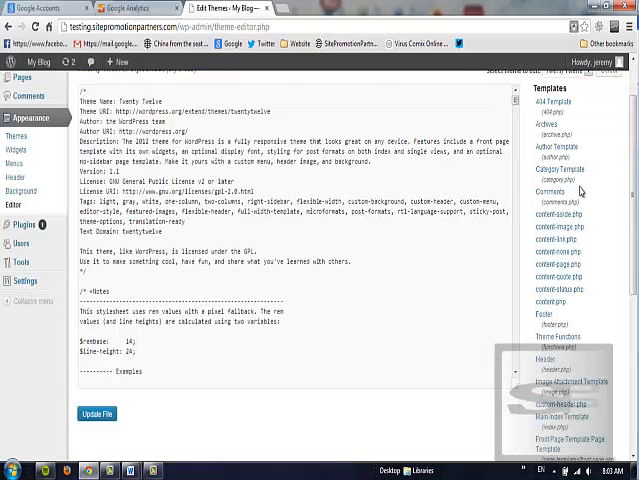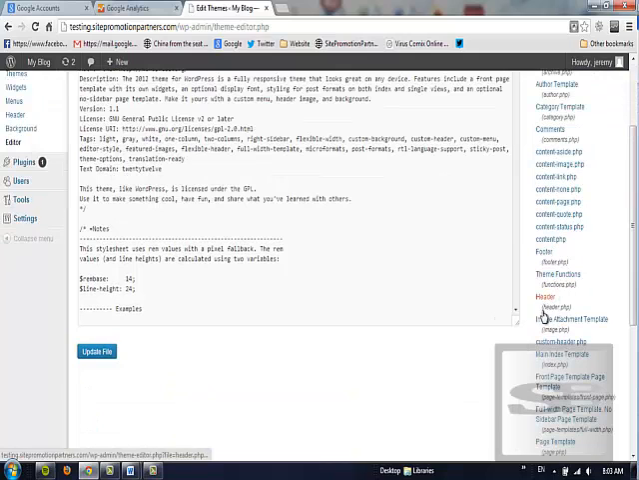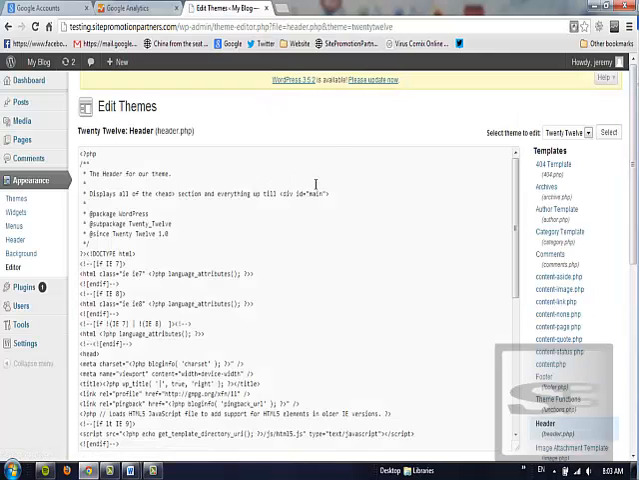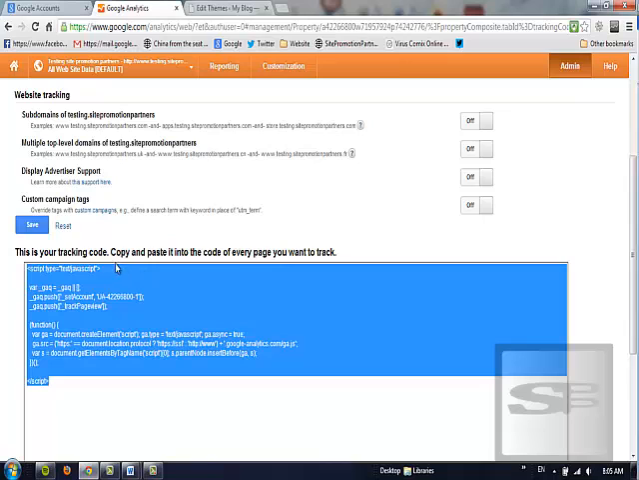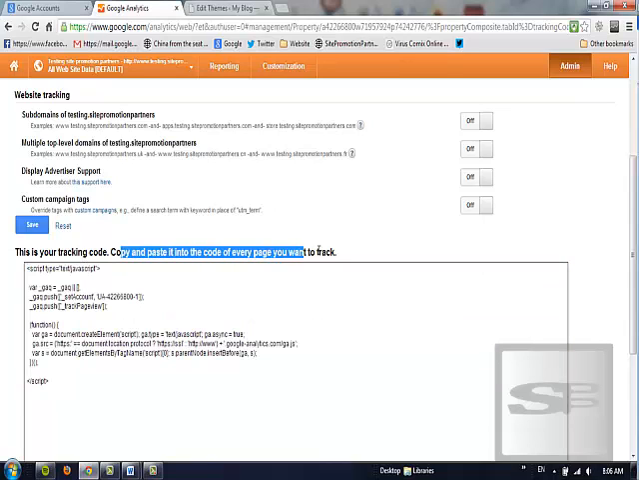So if you just come down to header.php, and click on it, and this takes you to your header page. Now the header is loaded on every page of a WordPress website. So if you paste your Google Analytics code in your header, then it should track all of the pages in your website. So we just need to find the opening head tags and then just paste our Google Analytics code just after it.